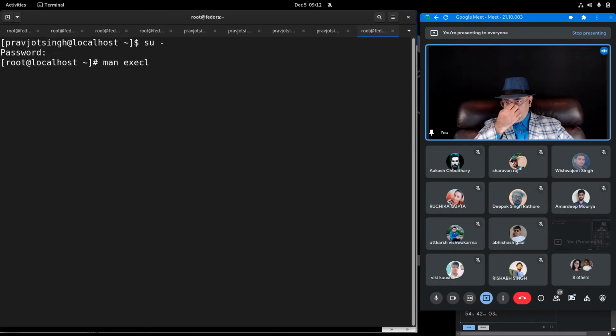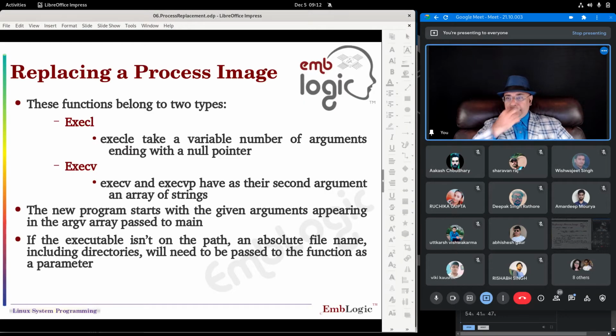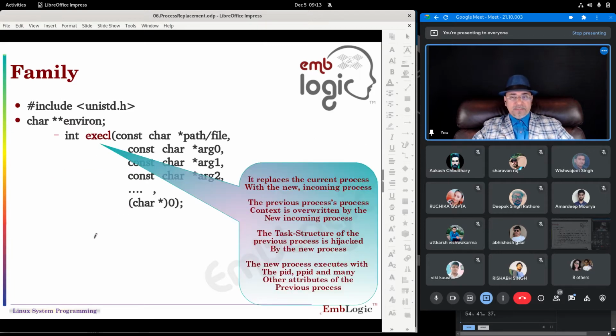It's a family of calls, 6 calls in total that you see here: EXECL, EXECLP, EXECLE, EXECV, EXECVP, and EXECVPE. The new program starts execution with the given arguments appearing in the argument list that we'll discuss in a moment. These are the family of calls. We'll see these one by one. Starting with the first one, EXECL.